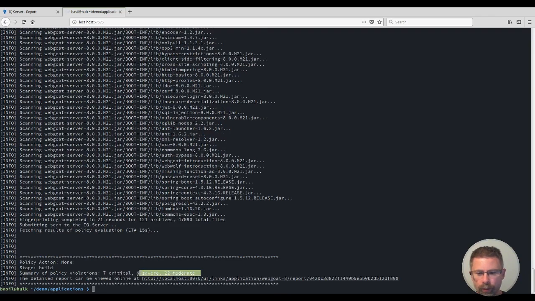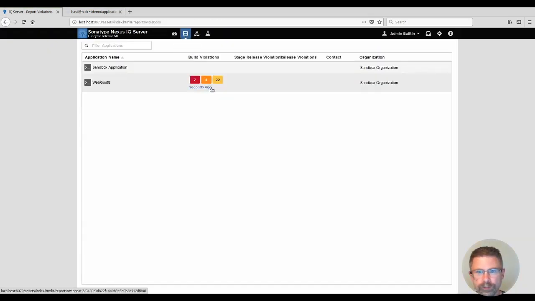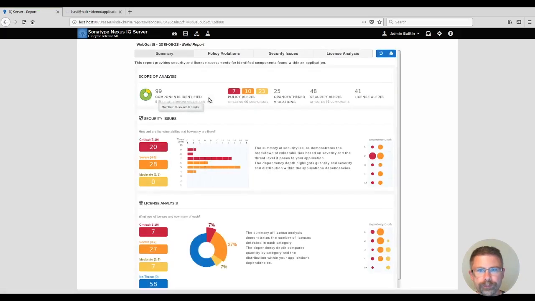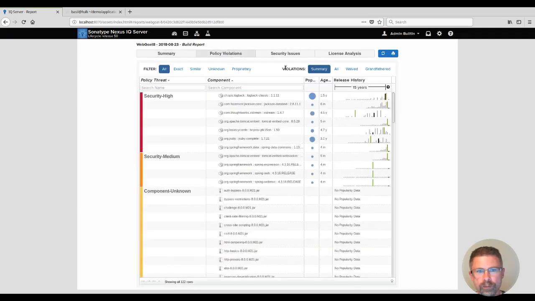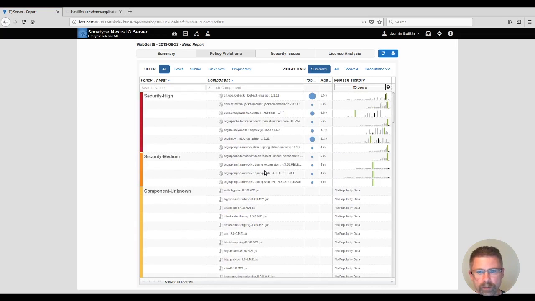Now you can see there's a bunch more that we have to take action on. 4 severe and 22 moderate. Let's go take a look at that report. Again, you can see the number of grandfathered, our new policy alerts. In our summary now, you can see the existing critical violations that we had when we first onboarded the application. But now there's a bunch of new security medium, component unknowns that have been introduced based on new things that we've added to our application since we initially onboarded.